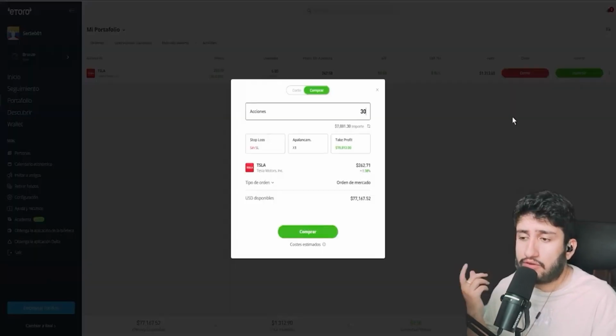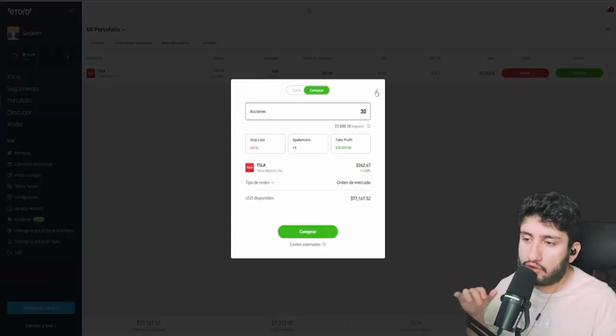If we want to buy something else, we just hit invest again. We don't have to close and reopen a position. We just hit invest and put in the number of shares we want.